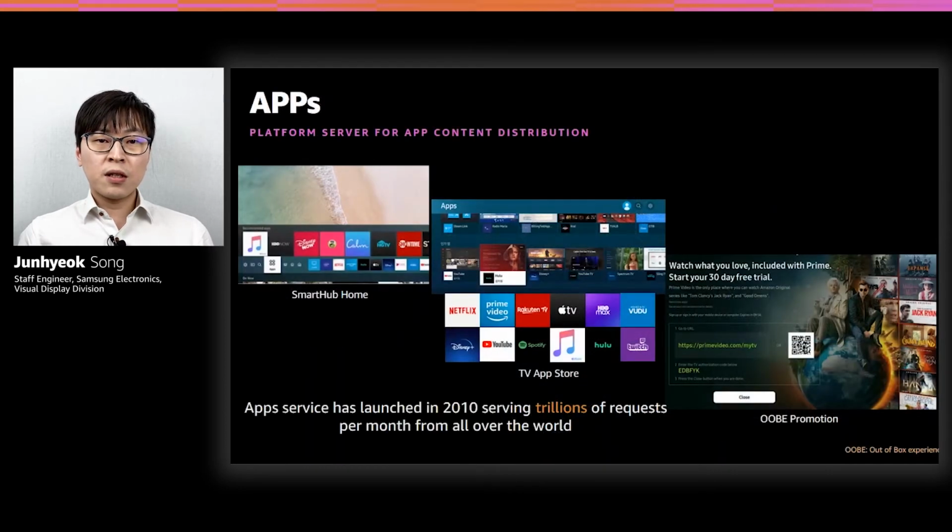The last service is the apps service, a platform server for app content distribution. The apps service consists of Smart Hub, App Store, and out-of-box experience promotion service. Smart Hub, named Eden, gives easy access to popular streaming services like Netflix, Amazon, and Disney Plus, including content preview. Apps service launched in 2010 and is now serving trillions of requests per month from all over the world. Today's topic is about the apps service migration journey.